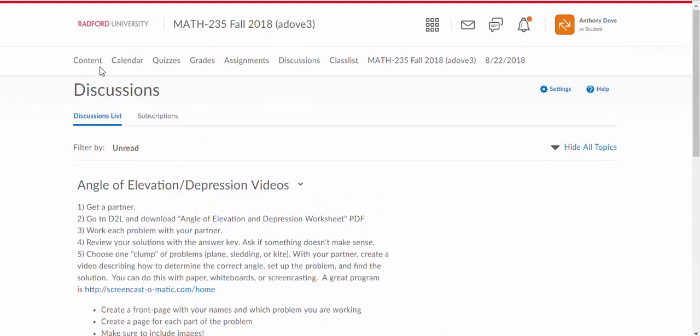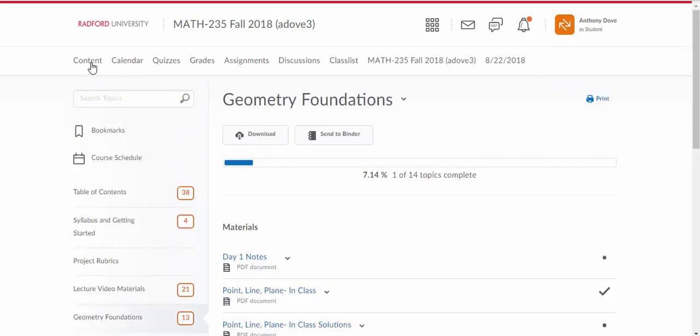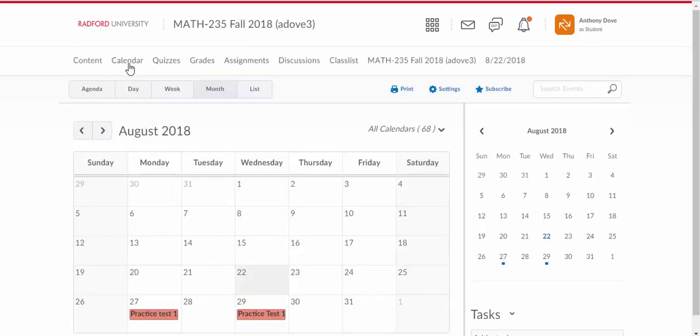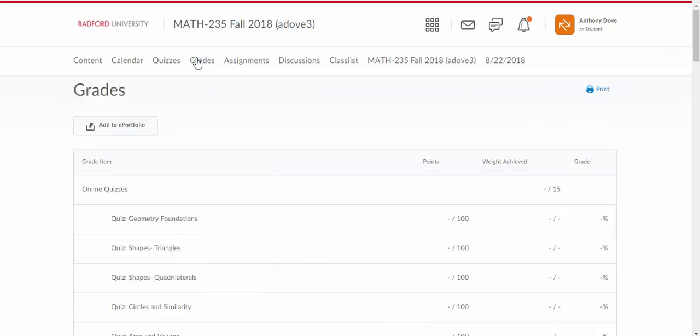But that's the general outline. Remember, everything you need will live in content, along with the links to the different items. And if ever you want to double check, make sure you're watching the calendar for your assignments, and then use the grades there to make sure you know exactly where you stand in class.